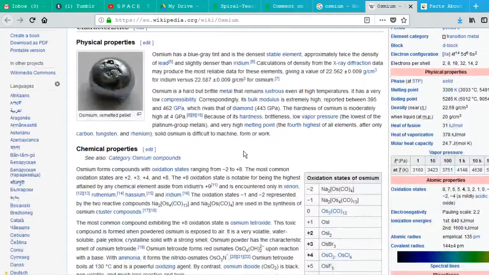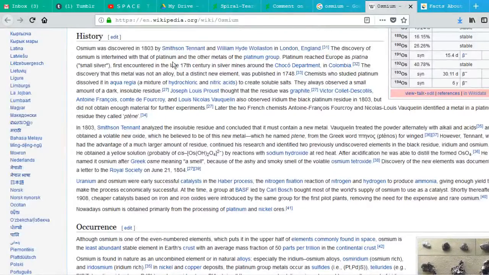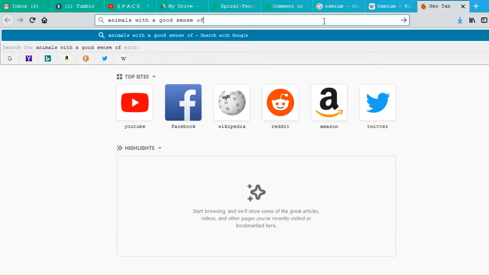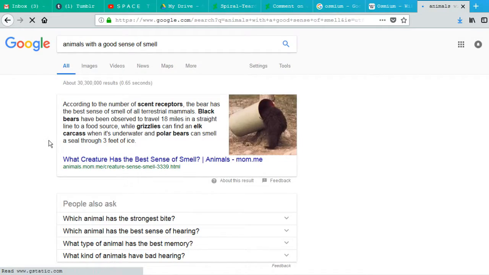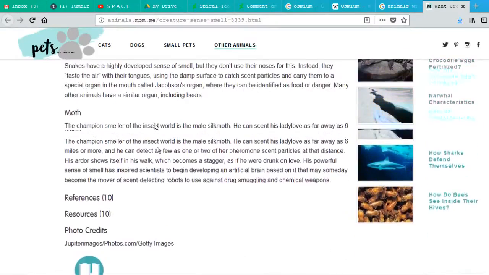I open a new tab and find the Wikipedia page for osmium. The name's origin jumped out to me immediately. Osmium comes from a word that means smell in Greek. I want to base the anthro on something related tangentially to this element, and smell was a great starting point.